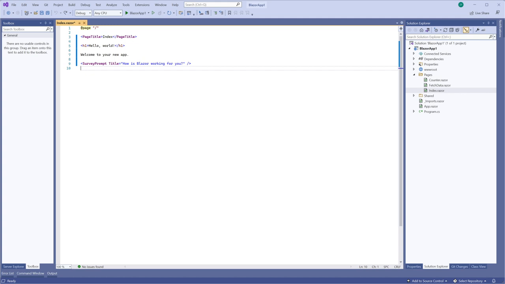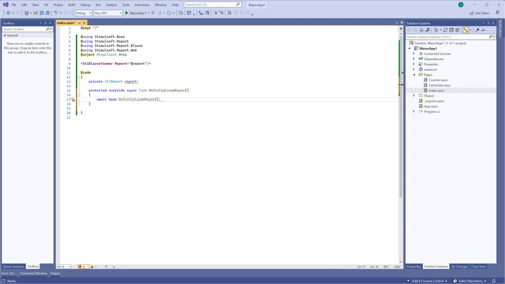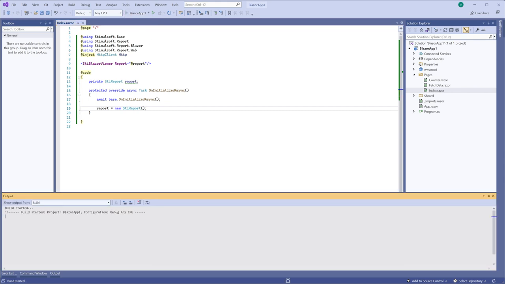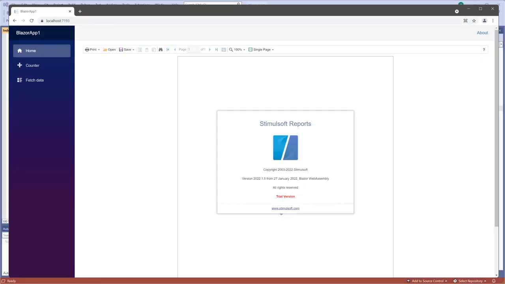Open the index.razor file. Connect the Stimulsoft namespace. Add the Stimulsoft viewer component to the page. Set the report property. Add the code of the initialized component and create a new report object. Run your project. Now your Blazor application contains the report viewer.